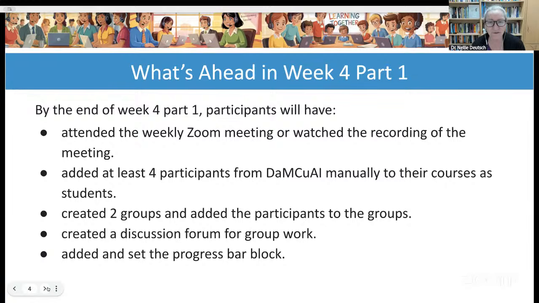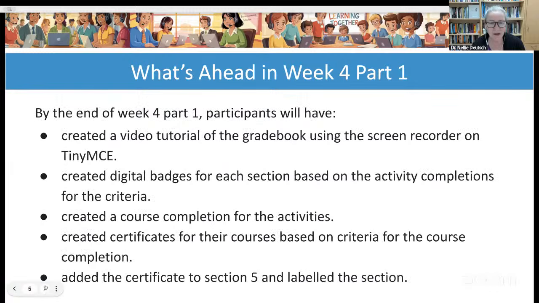And you will add 4 participants to your course manually as students. You will also create 2 groups and add the participants, 2 in each group. You will create a discussion forum for group work, only for group work. And you will add and set the progress bar block. And I'll show you how that's done in a minute. You will also, in the first part of week 4, create a video tutorial of the grade book using the screen recorder that's available to you.